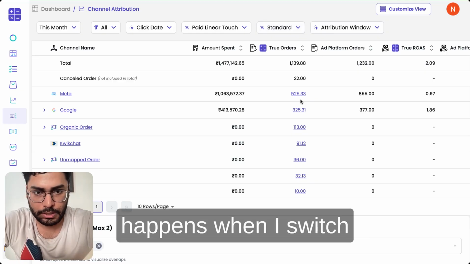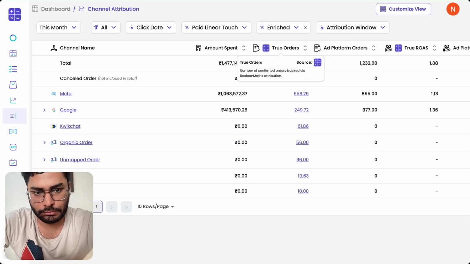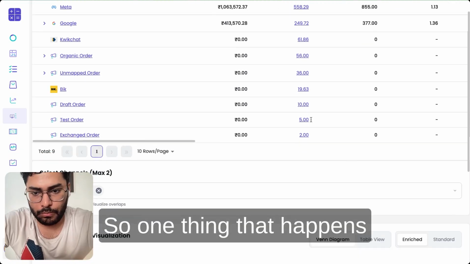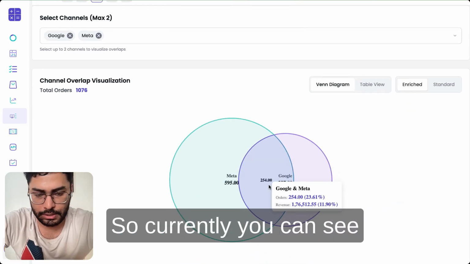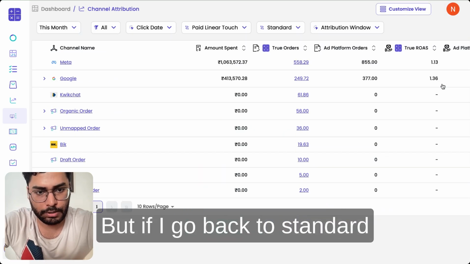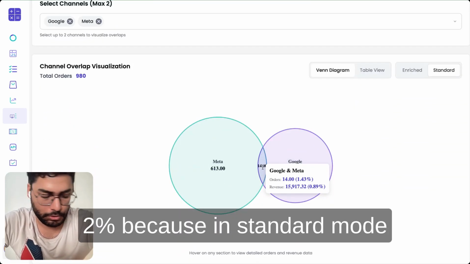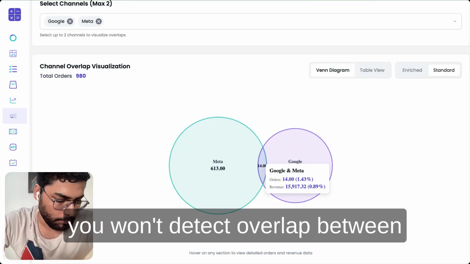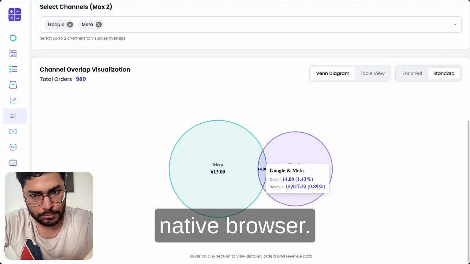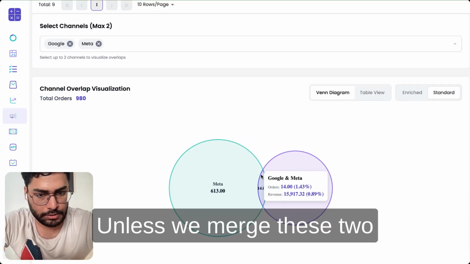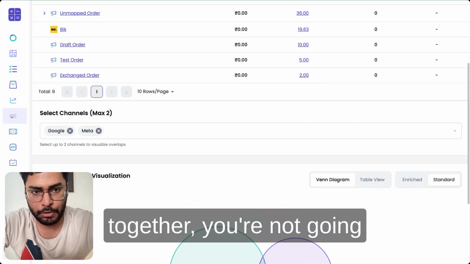Let's quickly see what happens when I switch from standard to enriched. One thing that happens is you see a lot more overlap between Meta and Google. Currently you can see there's 23% overlap between Meta and Google. But if I go back to standard, the overlap will be less than 2%. Because in standard mode, you won't detect overlap between Meta, which is opening in a WebView browser, and Google, which is opening in your native browser. They'll be seen as two different user journeys. So unless we merge these two different browser sessions together, you're not going to see any overlap.